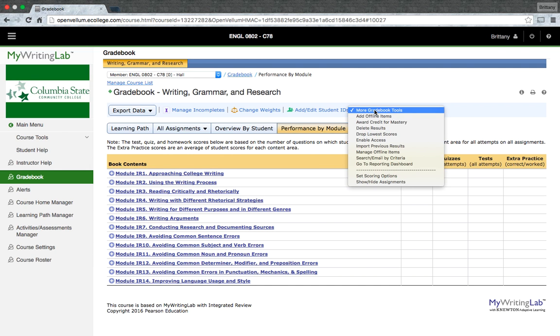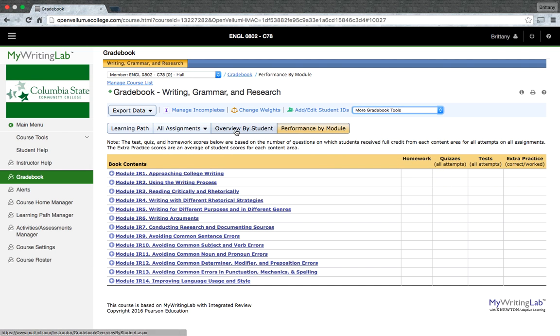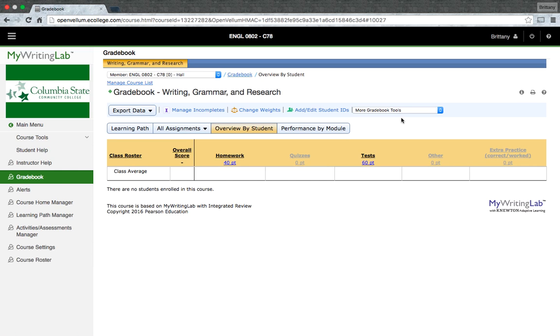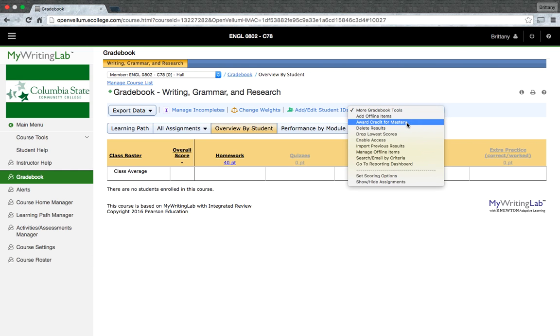One other tool here that you may use when you do overview by student: maybe you want to award a student credit for mastery because they're struggling, but maybe they've demonstrated that they have mastered that skill in another way. You can award credit for mastery here, but that's really the only thing on the gradebook tools list that you'll ever click.